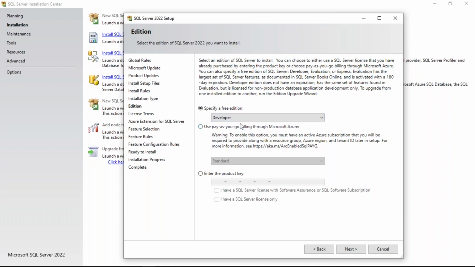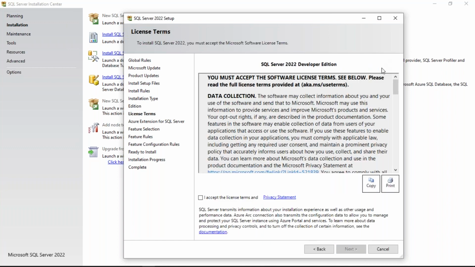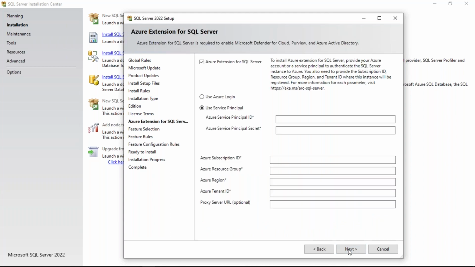Developer edition, lifelong free, officially free. Developer edition does not have expiration. Next. Accept licensing terms. Next. Azure means a Microsoft cloud platform. We'll take it later for Azure engineering and cloud courses, Azure admin, etc. For now, uncheck. Next.